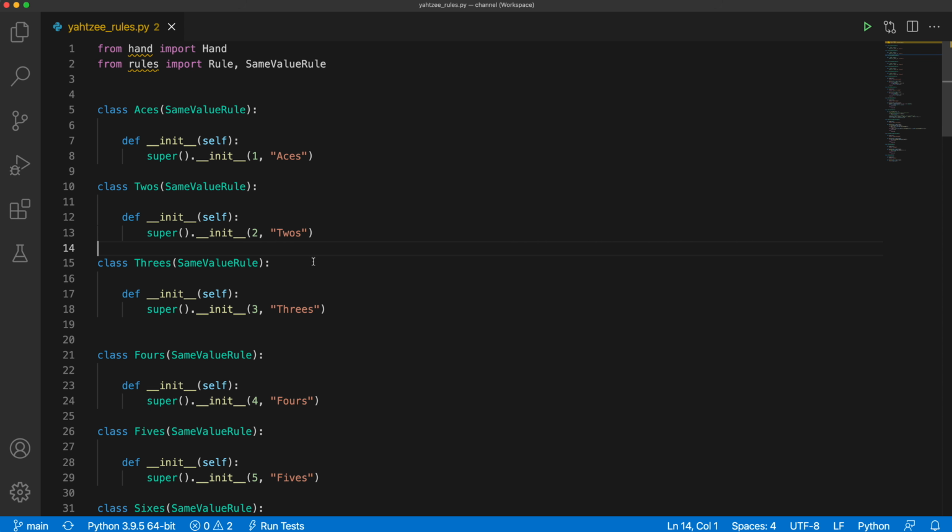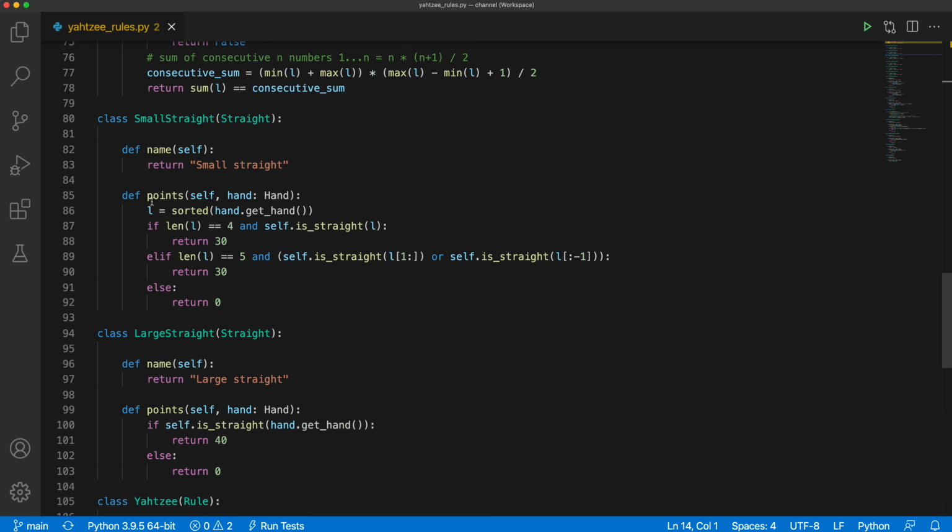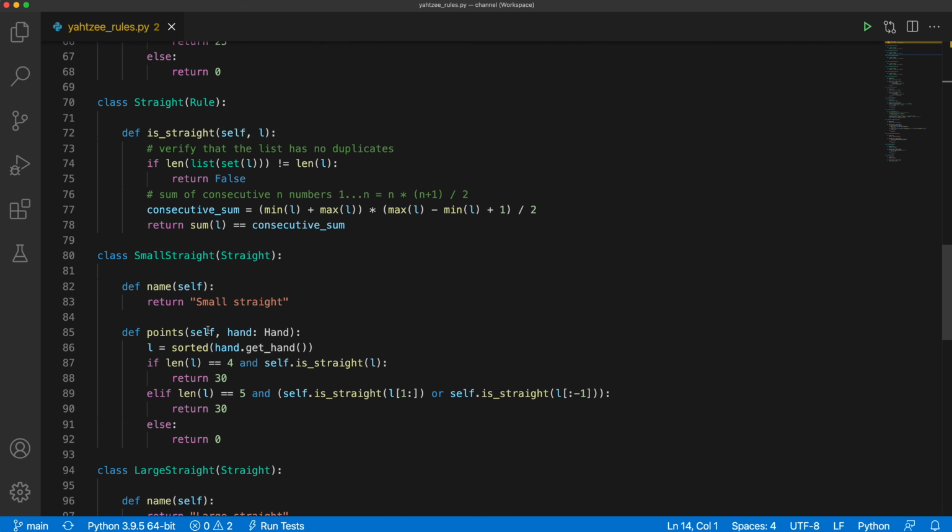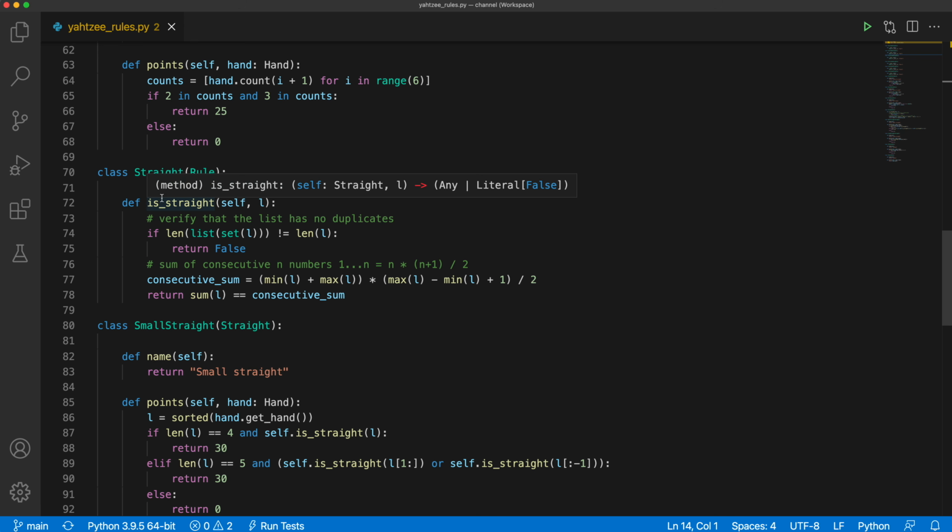So here you have the class of Yahtzee rules. So let me scroll down. Here you have the small straight rule and the large straight rule. What I did is I made a class straight that helps me determine whether something is a straight by using this function. This expects a list of dice, and how I determine whether something is a straight is by looking at a specific property of consecutive number lists. If you have a list of consecutive numbers, so 1, 2, 3, 4 or 2, 3, 4, 5, you can actually compute a sum of those consecutive numbers using this formula. So this is a mathematical definition of how to compute the sum of a list of n consecutive numbers starting at 1. And this is a simple closed form solution to compute that.